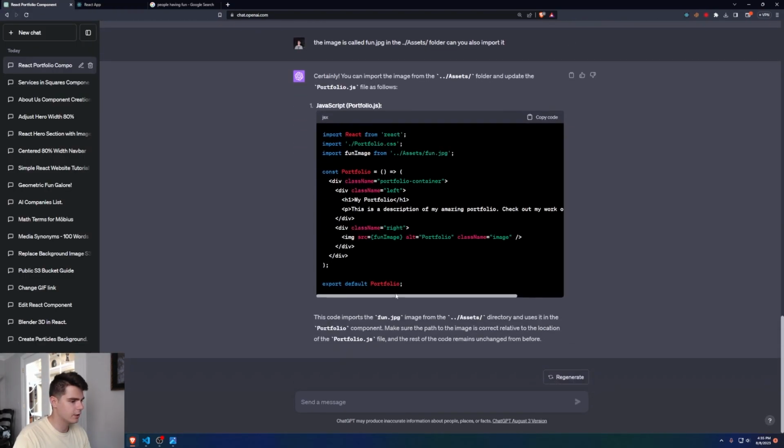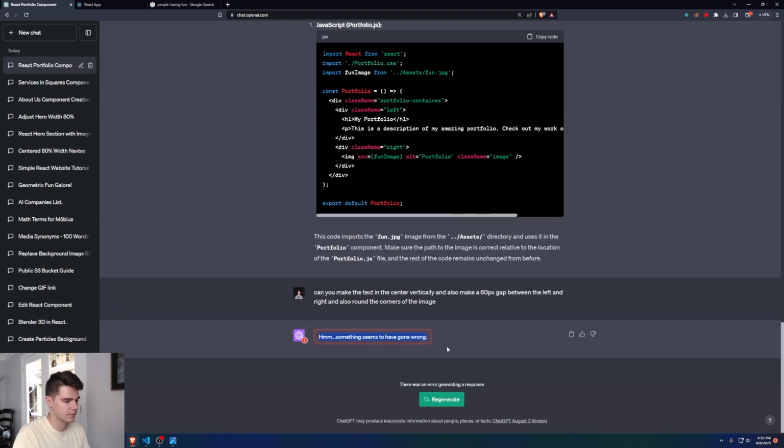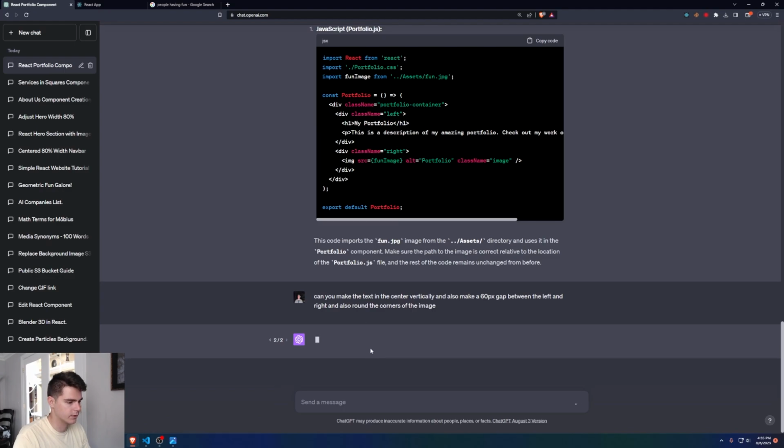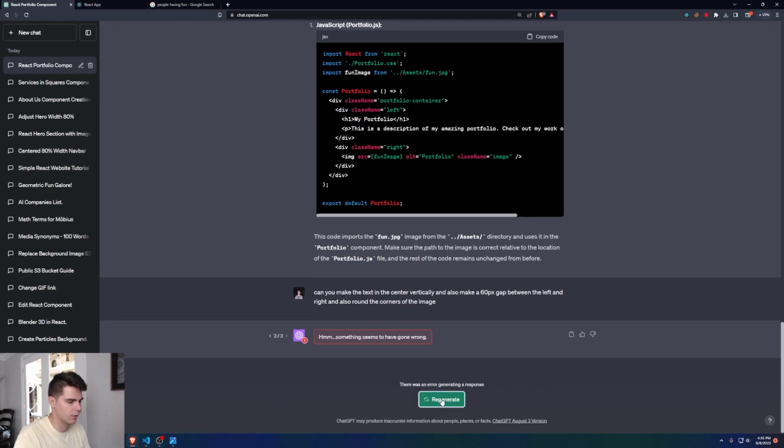Let's go back here, and then we'll say, can you make the text in the center vertically, and also make a, we'll say 60 px gap between the left and right, and also round the corners of the image. Something seems to have gone wrong. Very fun. Regenerate, and it's not working.